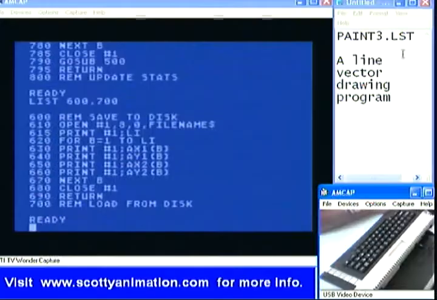Right now let me explain this screen. I'm running AMCAP, which is a capture program that used to come with Windows a long time ago, and I'm running two instances of it. This instance is showing the Atari 600 XL computer, 16K of RAM, has not been modified at all.